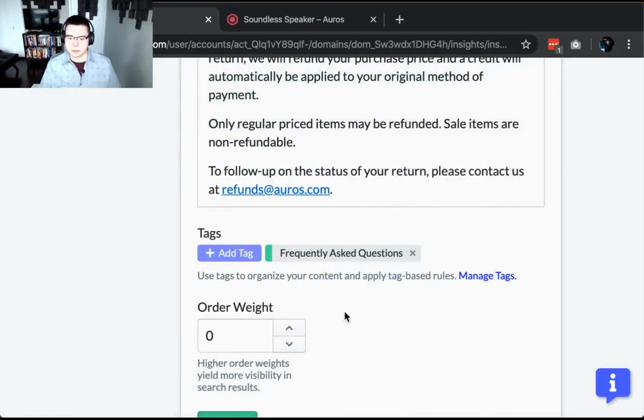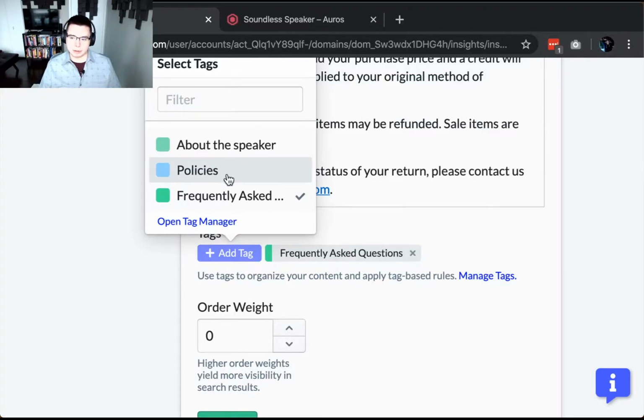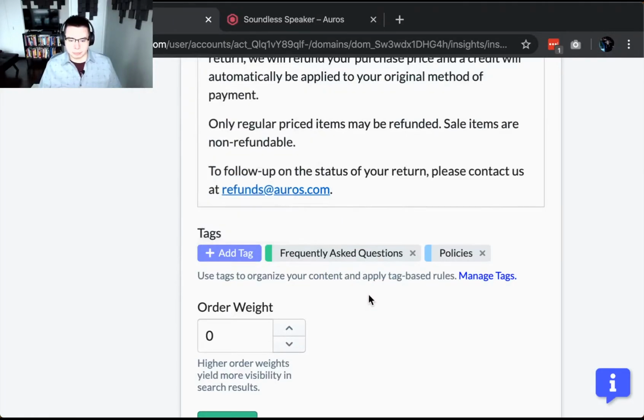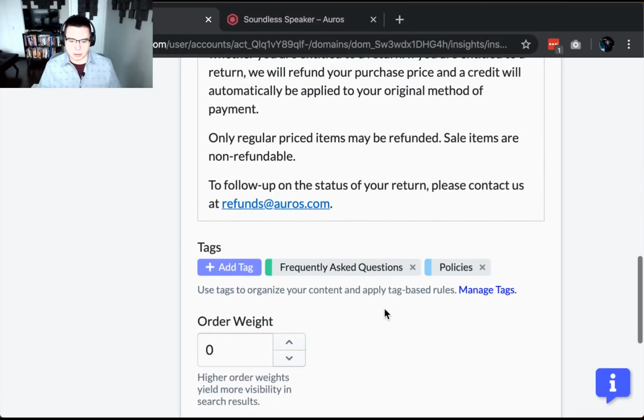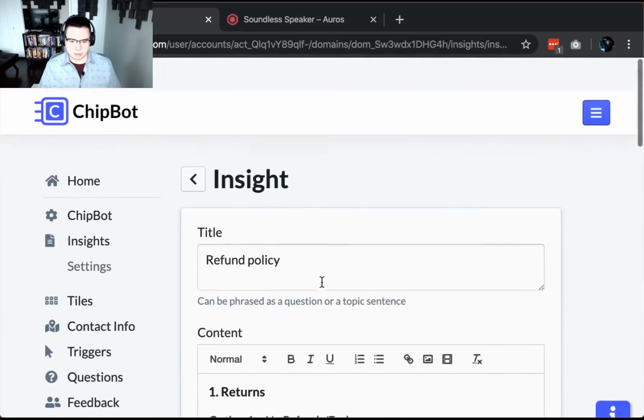Once we have the tags created, they'll be populated under the drop-down here. So on this one, we'll click policies. And with ChipBot, you can have multiple tags with your content. It just depends how you want them to be discovered. All content is searchable, but for things you want browsed with a tile, they have to be associated with a tag. In this case, I actually want to keep it as an FAQ item.